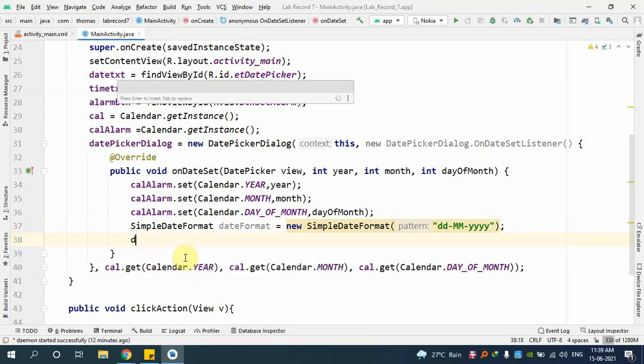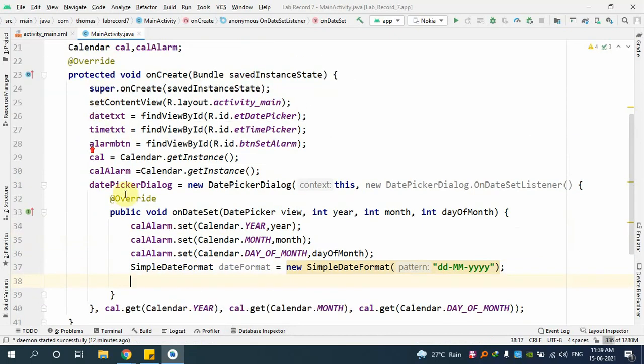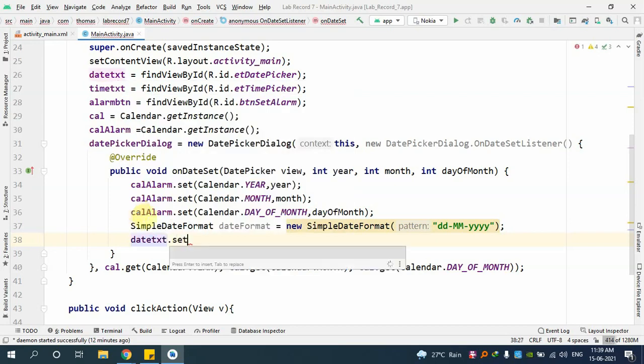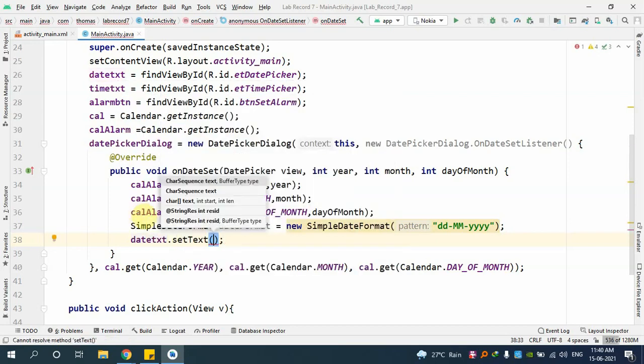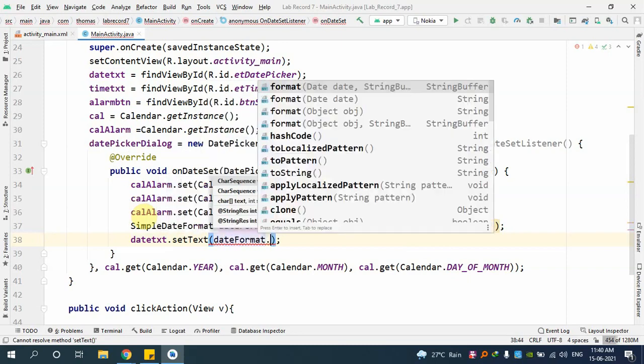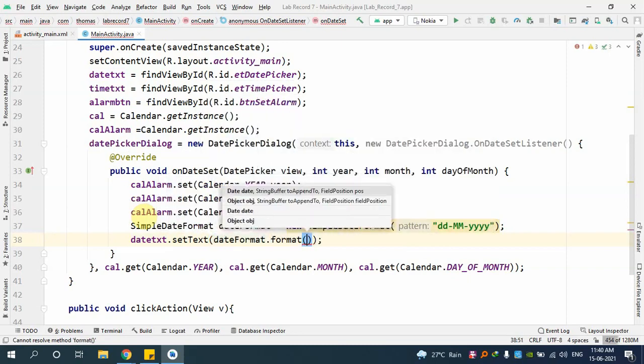How do I print it? Call that date txt, the text box, and say setText. What text do you want to set? Call that dateFormat object, which is dateFormat, and say format a particular date.